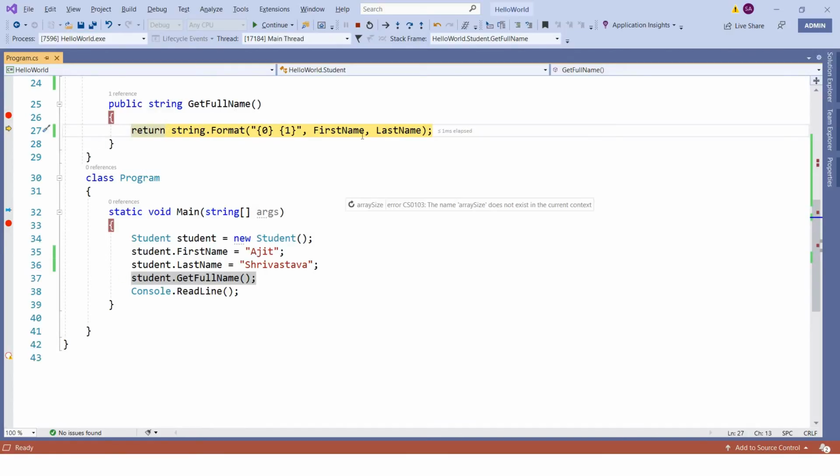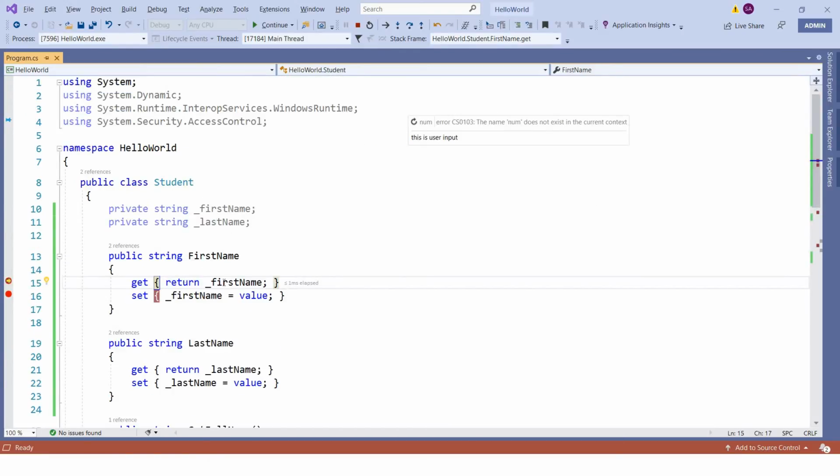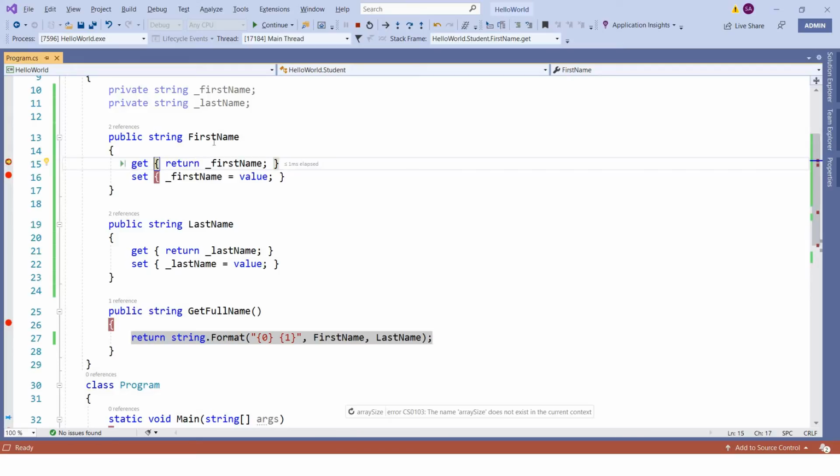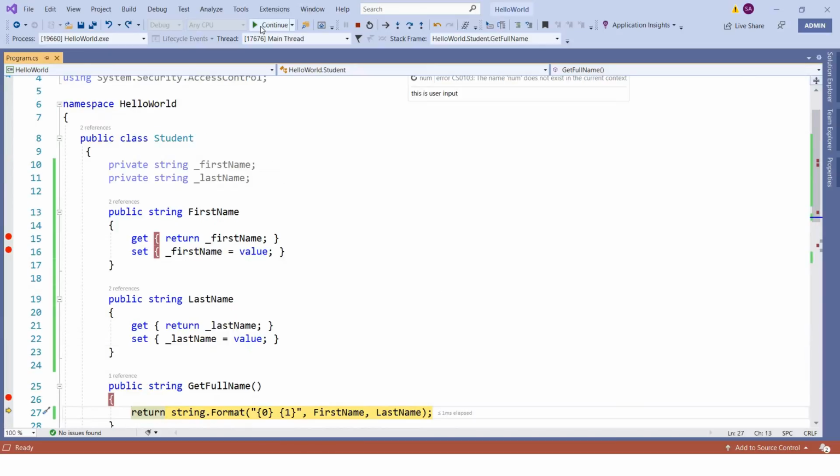Okay, so if you see, we called the get full name function, right? Within that we are calling first name. Just press F10. You can see that when you want to fetch a value from a property, it will call the getter method. This is the get accessor, as we call it. You can see it will simply return the value Ajit, right? So press F10 and you can see the value we get from first name is Ajit. So press F5.